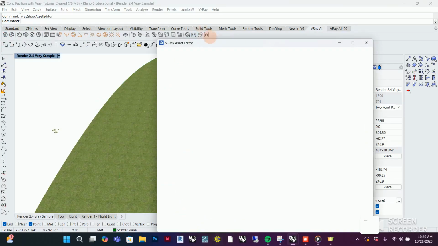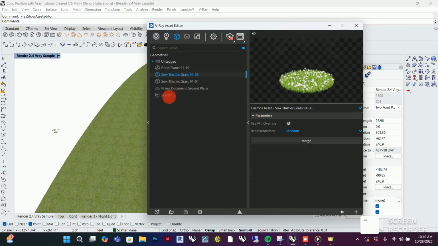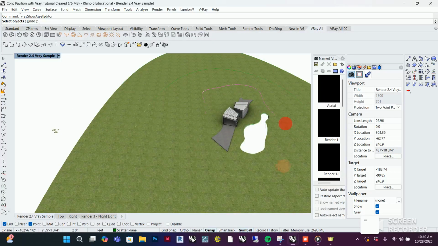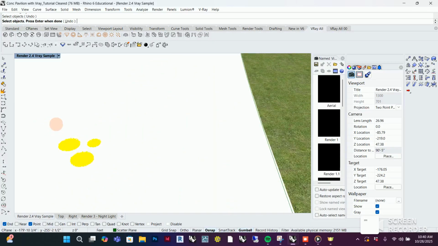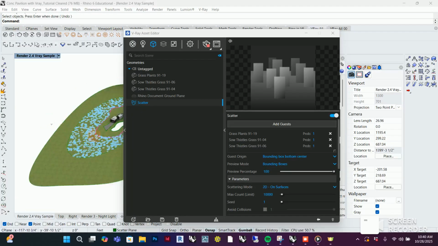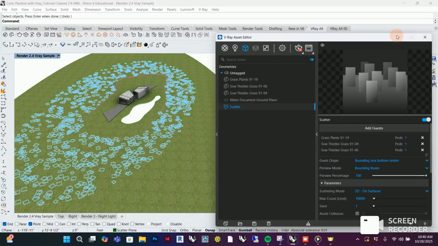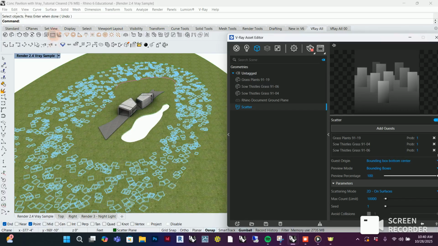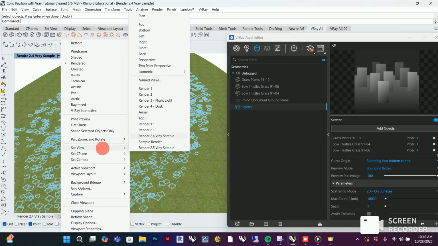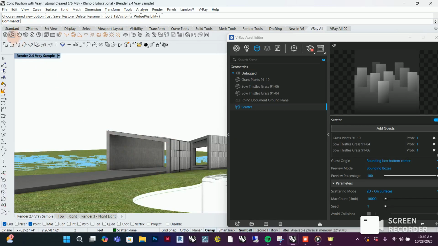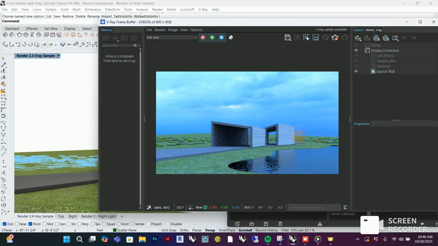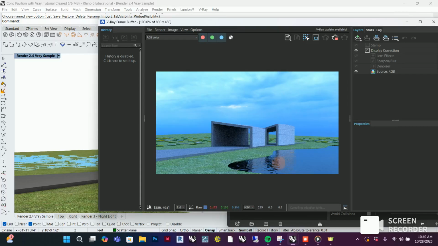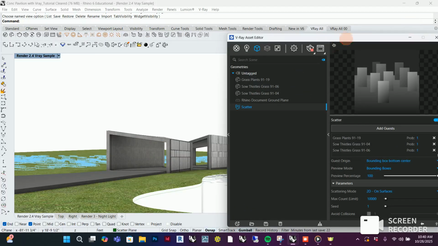What I'm going to do is go back to that V-Ray asset editor, and go to the scatter, and make sure you have nothing selected in your Rhino model at this moment, and click add guests, and then select those three objects. Click enter, and what you'll notice is they've now scattered all along the surface here in Rhino. Let's see what that looks like in a rendering. So let's set this view back here, and let's go to our frame buffer, and there you go. You see they're starting to scatter about. Not quite as dense as we'd like it to be, but we can fix that.